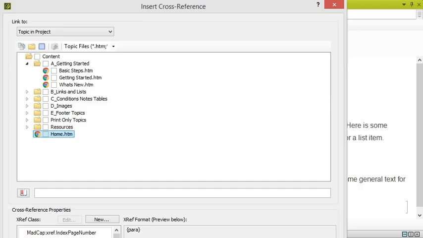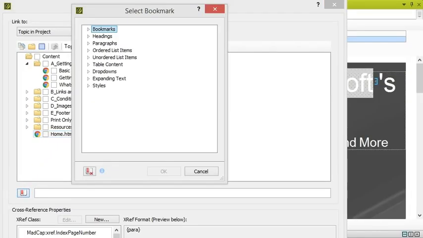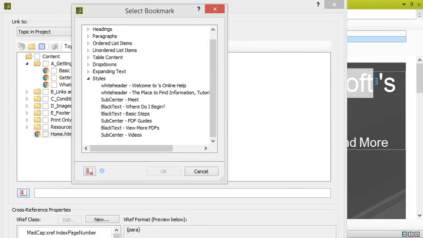Linking also got better in Flare 12. When you create different kinds of links, such as cross-references and text hyperlinks, you can now point to styles as the destination in a content file. Flare will automatically create a bookmark accordingly, so that you don't have to.